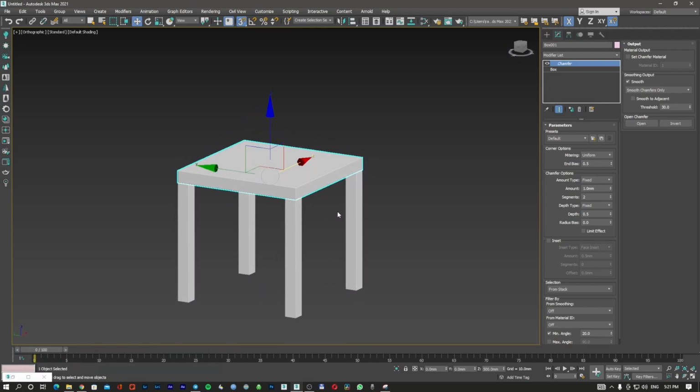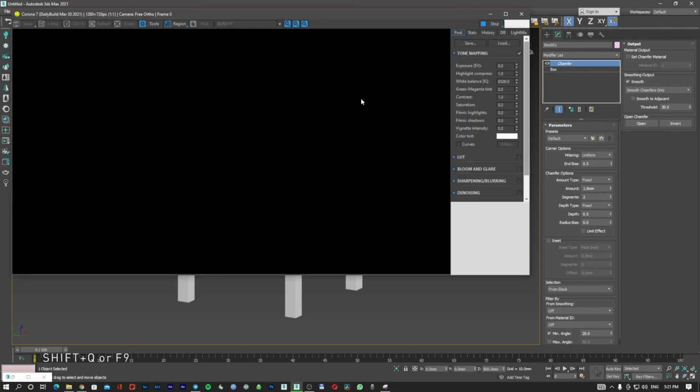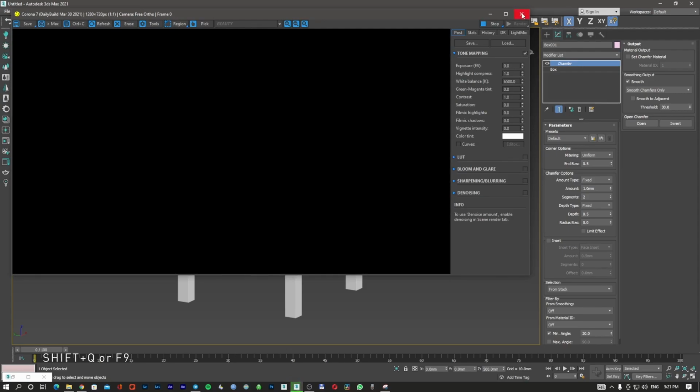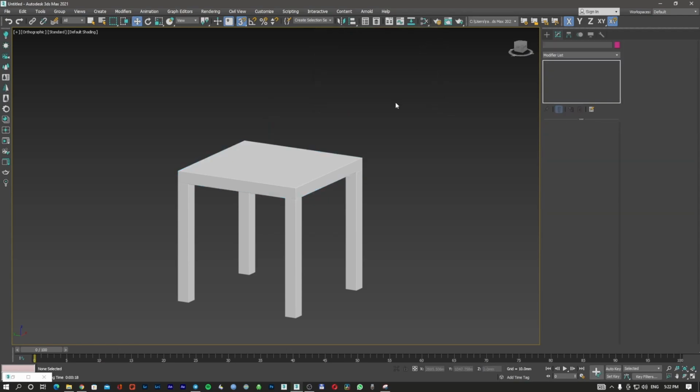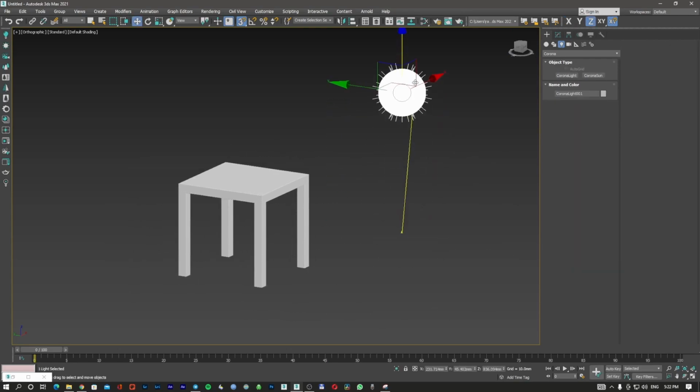Now if I push render, it should render the object. It doesn't show me anything in the render because normally you need to have a light in the scene so you can render. Otherwise, if you don't have any lights, it's totally dark. So I'm gonna stop it. I'm gonna go to lights, to Corona, and create a Corona light here. I'm just gonna move it up on the Z-axis.